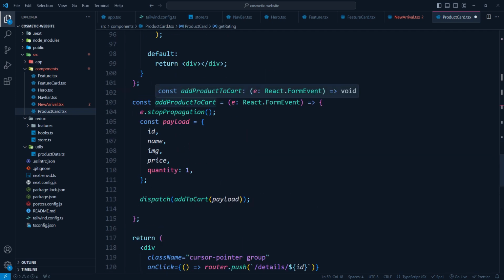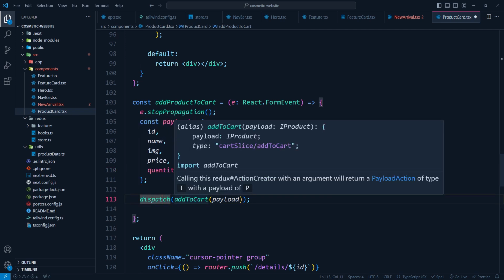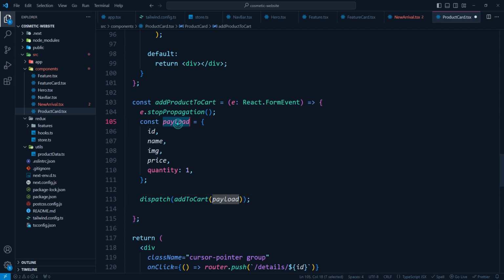And then we have a function called addProductToCart, and this is taking id, name, image, price, and quantity. Quantity would be 1, as we are adding one product at a time. And then we are dispatching using Redux dispatch the addToCart function which we have defined inside the Redux, and passing the payload, that is this one here, to it.